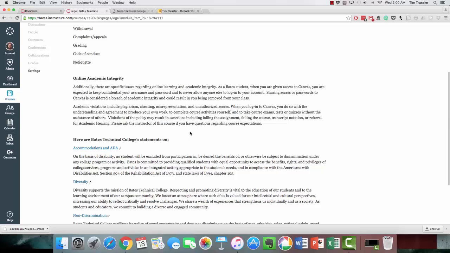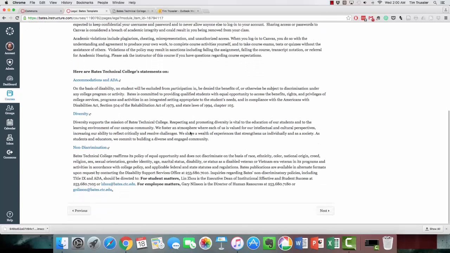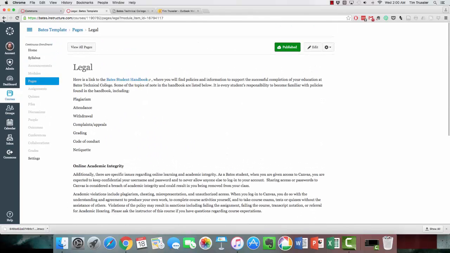This is required for accreditation to include this. Basically, in addition to talking about cheating, it's talking about some online issues like access, for example, using somebody else's password, login information, things like that. So we're required to include that. And then you have Bates statements on disabilities, on diversity, and on non-discrimination. Needless to say, these have been crafted by Bates. Please don't edit them or touch them in any way, shape, or form. These are mandatory, and we have to have them in exactly the way that they're phrased. Okay, so that's the legal page.